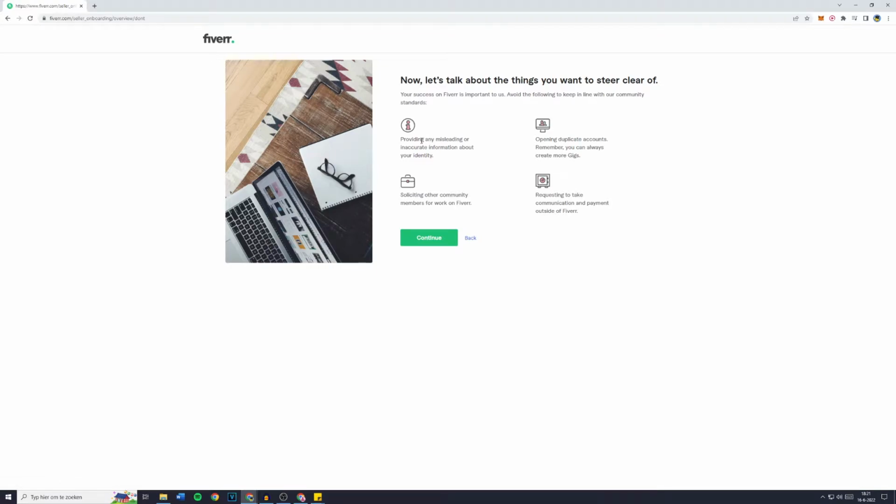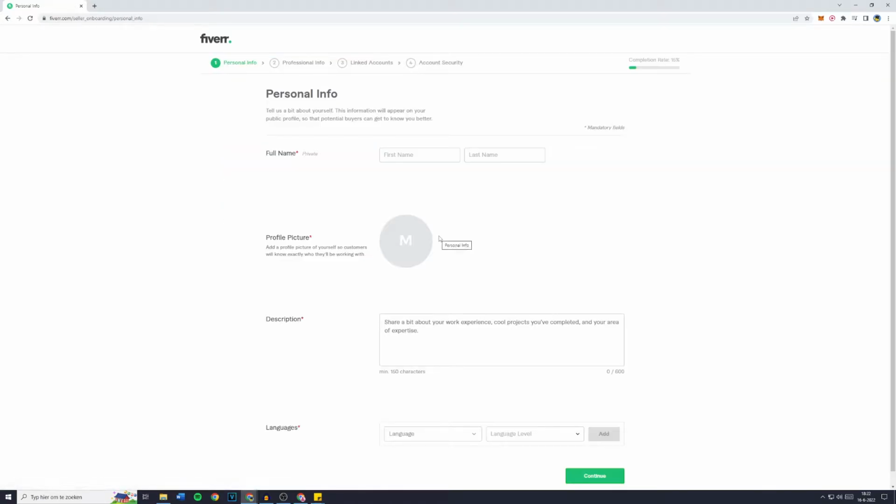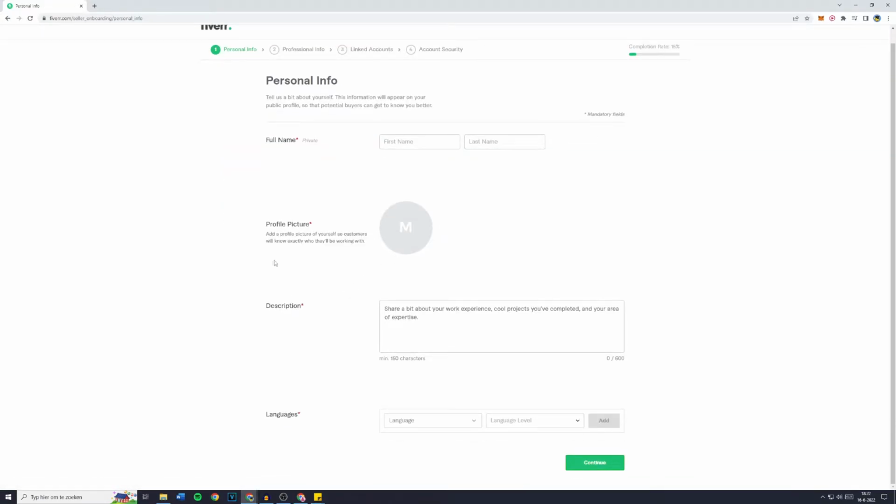So click on continue, and you'll then see that providing any misleading or inaccurate information about your identity is not something they accept. Your account can be deleted if you do any of these, so make sure you're not doing that. Also, opening duplicate accounts isn't allowed. And on top of that, requesting to take communication and payment outside of Fiverr is also not allowed. So click on continue and now build up your profile.